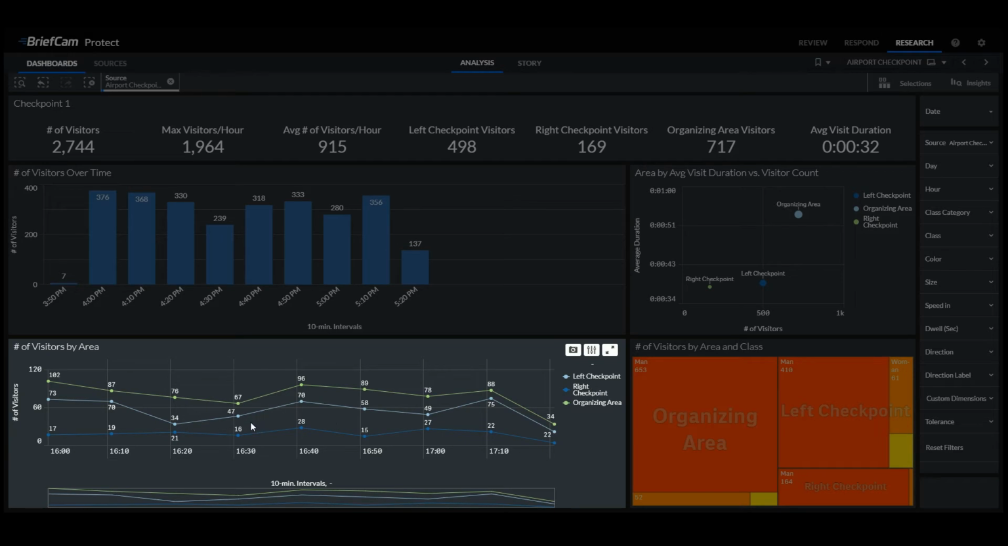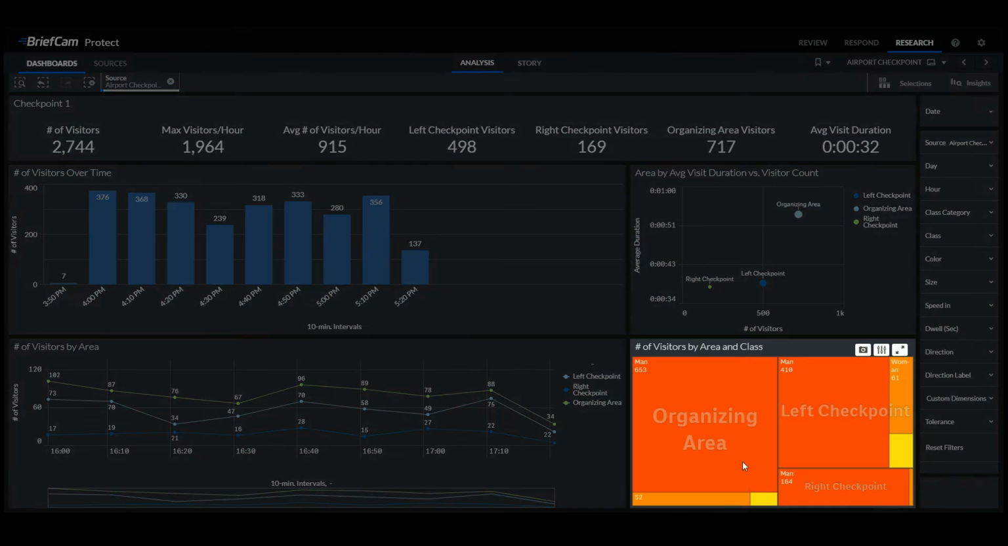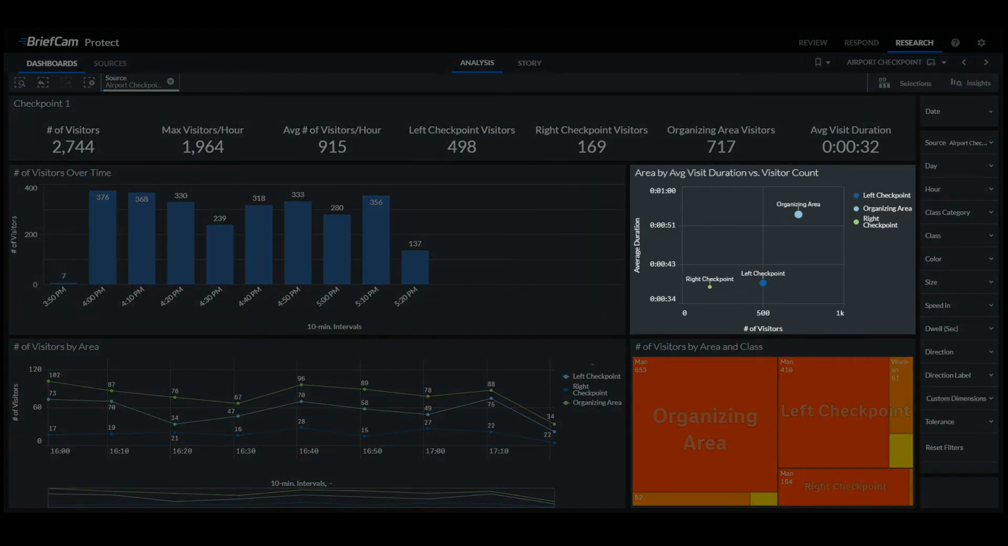We can also see that the number of visitors across all three sites are more or less correlated, except at around 4:20 p.m. when there's a dip in the left checkpoint traffic. This might be something worth investigating further. The number of visitors by area and class graphic breaks down the number of visitors per demographic classification and area. Most visitors, as we can see, are male across all the different areas. Finally, this last graph also corroborates what we already know, that the most traffic was in the organizing area, where people also spent the longest amount of time.